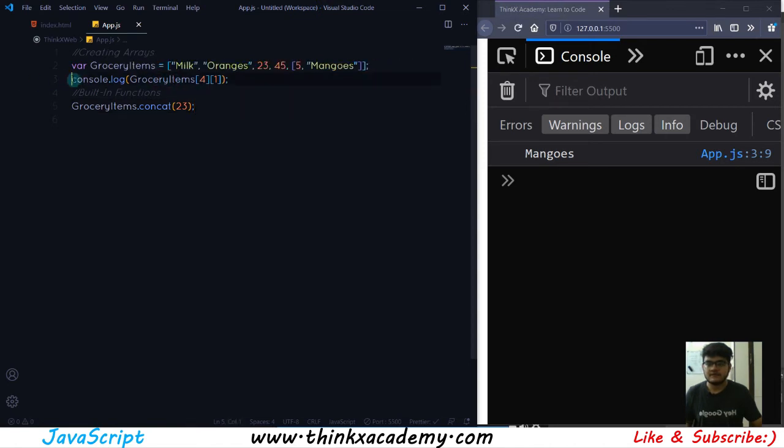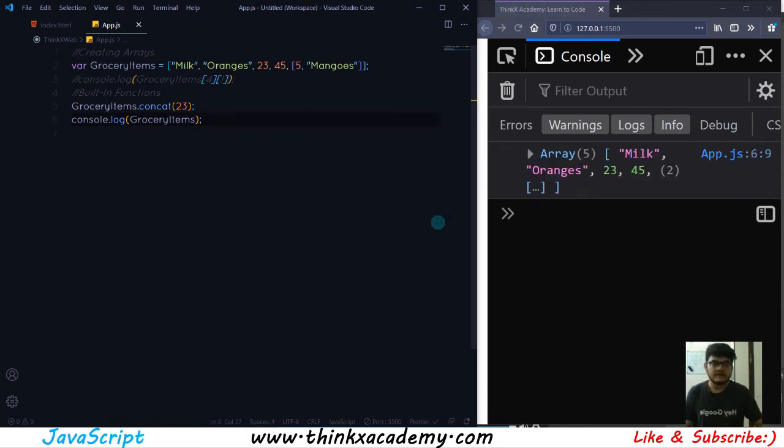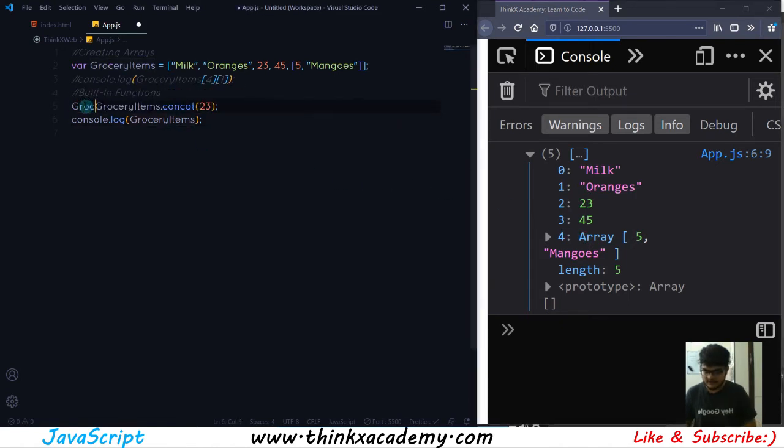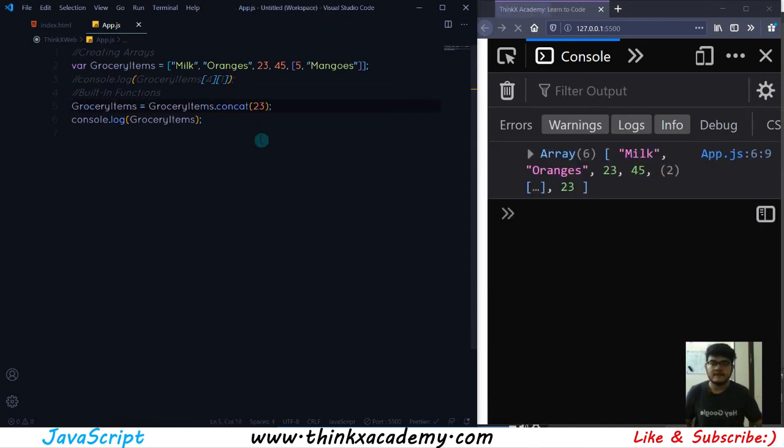Now I will comment this line here, and here I will display console.log grocery items, right? If I click save, you will see that it does not show 23 at the end of the array, and the reason is that we have not assigned it. We will have to make an assignment also. So we will have to write it something like this.